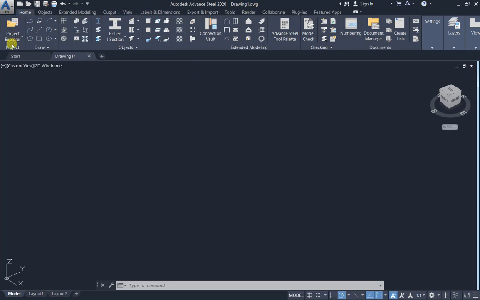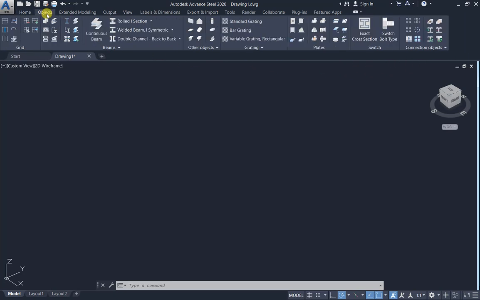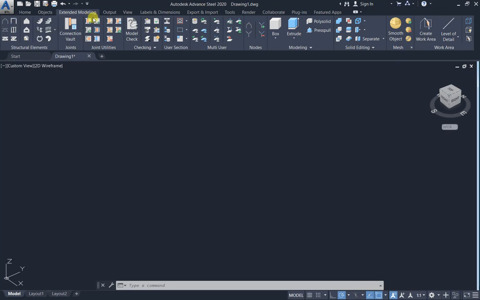Home, Project Explorer, Draw, Line, Polyline, Objects to draw the column, the beam. Extended Modeling, Checking, Documents, Settings, Layers, and View. Objects, Grid, Beams, Other Objects, Concrete Elements, Grating, Plates, Connections. Extended Modeling, Structural Elements like frame, truss, bracing, stair, connection, checking, nodes, modeling, and other.